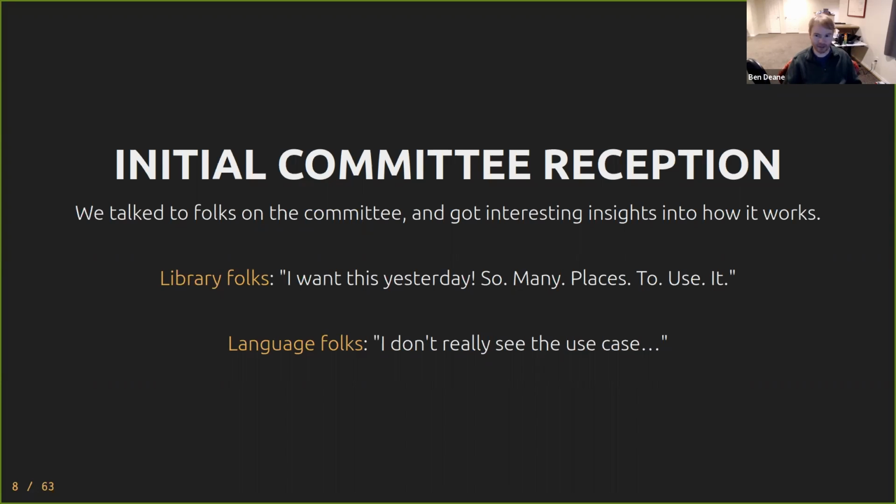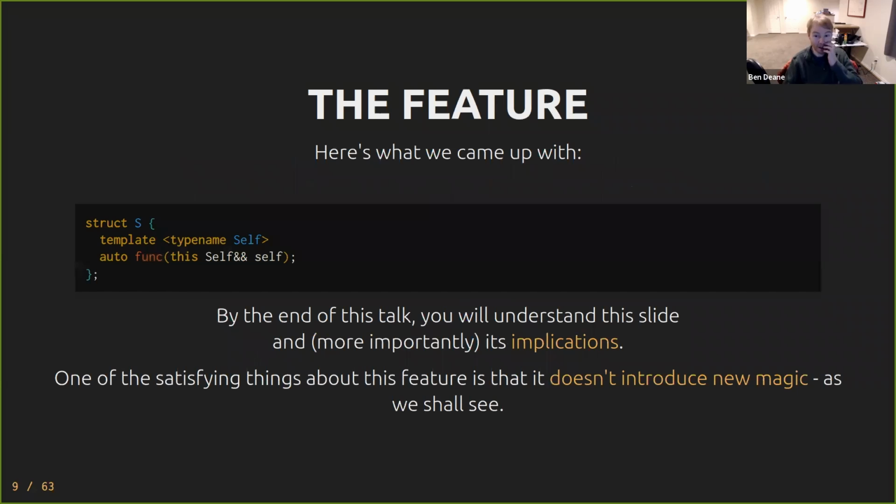However, the feature itself, okay. This slide really is the entire feature in terms of actual language additions, or at least if you write this with this feature, by the end of this talk, my hope is that you will understand this completely and its implications. And one of the best things about this feature is that it doesn't introduce new magic. Like there are lots of things in our language that are magic already. And this is not one of them.